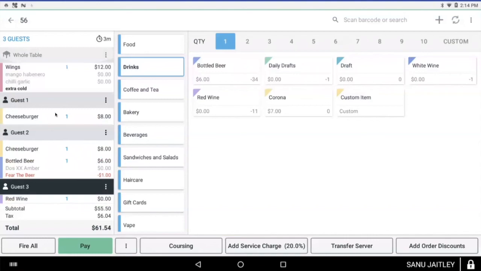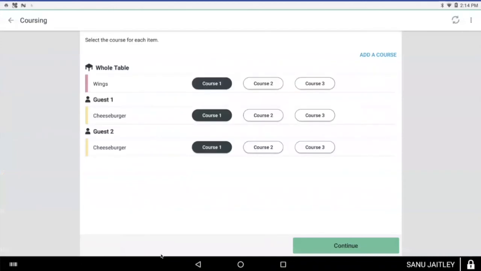So now that we've gone through the flow of taking the order, we can go ahead and fire that order out to the kitchen. We'll be able to fire the order all together, and it'll print out at any printer that you have associated, whether it's at the bar or the kitchen. Or you can go ahead and course out the meal. Let's say the guests specify, bring the wings out first and then bring the burgers out in 20 minutes. We can go ahead and click on coursing. We can specify the burgers for course 2, whereas the wings will be course 1.